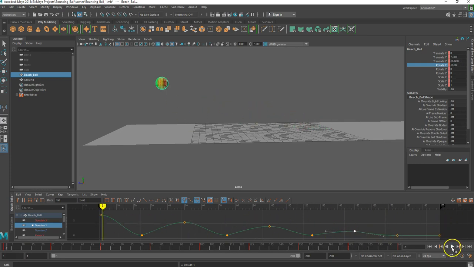Alright, let's hit play and see what it looks like. See how the sharper ups and more of a slow curve as it goes over. May have to do something with that rotation, I don't know.